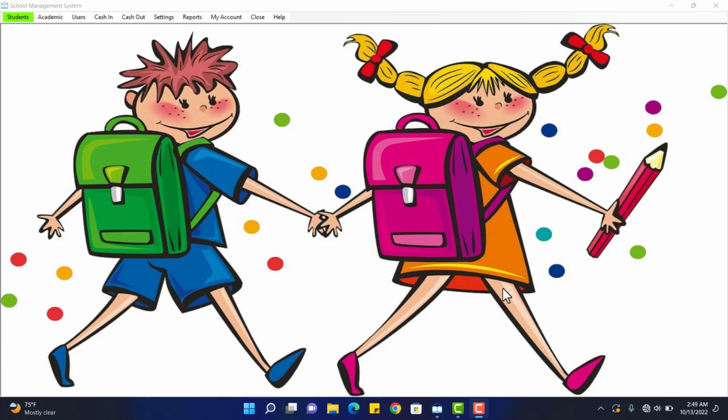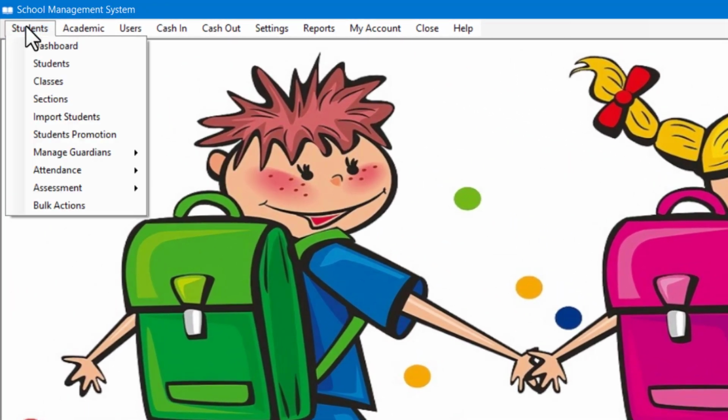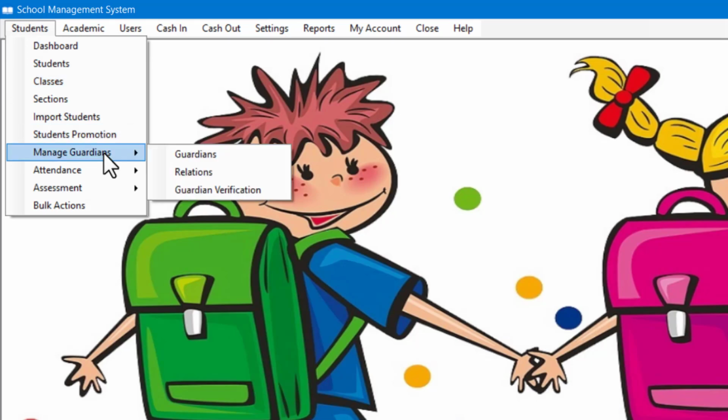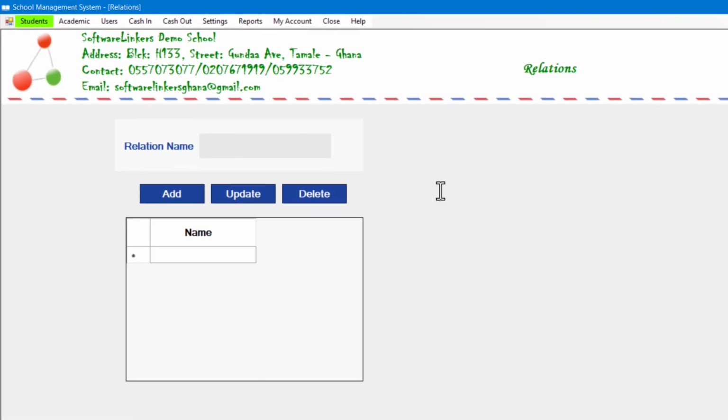particular student. So to register a guardian and assign the guardian to a student, after logging into the school management software, you click on students and then click on guardian. The manage guardian has options: we have guardians, we have relations, and then we have verification. First of all, before we register the guardian, we have to register the guardian-student relation. So when you go to manage guardians, you click on relations.